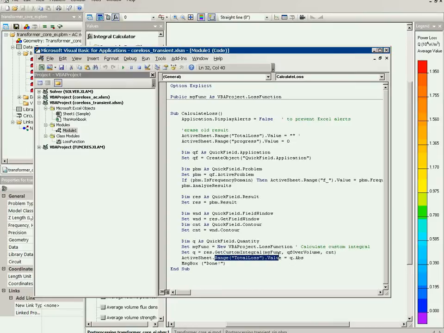You see the code is very simple, you can modify it for your convenience. There are both versions for the transient magnetics and for the AC magnetics.